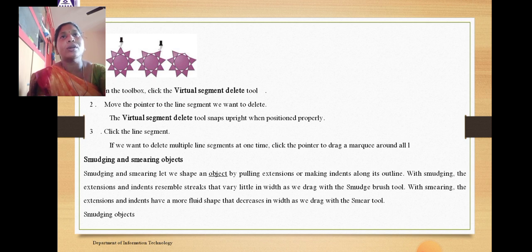In the toolbox, click the virtual segment delete tool. Move the pointer to the line segment we want to delete. The virtual segment delete tool snaps upright when positioned properly. Click the line segment. If we want to delete multiple line segments at one time, click the pointer and drag a marquee around all.